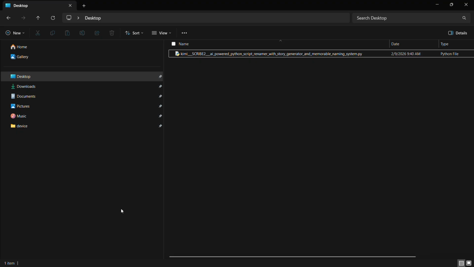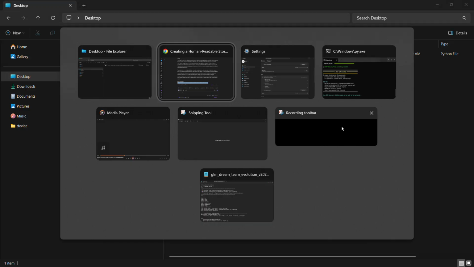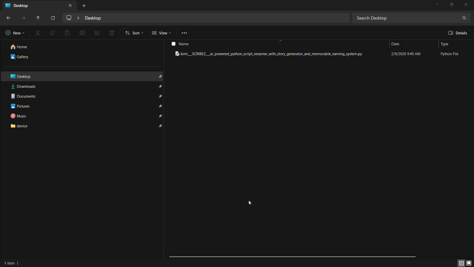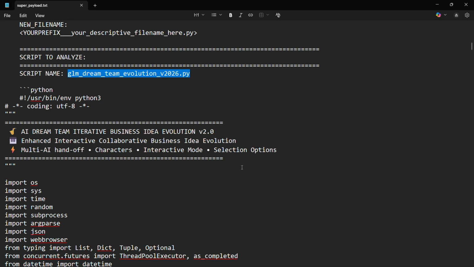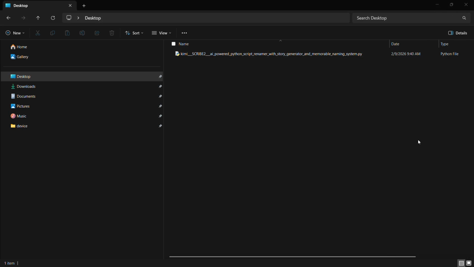Okay, so the demo went pretty well. So this is Kimmy's version of Scribe 2, an AI-powered Python script renamer with story generator and memorable naming system. Okay, so what can we get rid of? Is it recording? One interesting thing about this is that the payload gets emptied and filled up, so we'll keep that for demo.